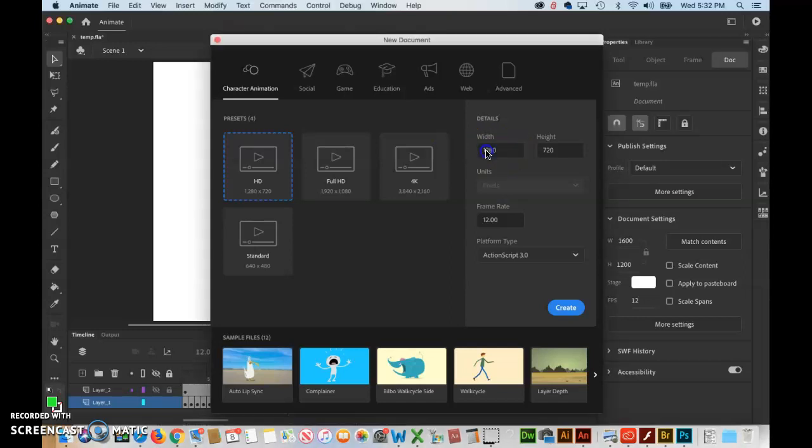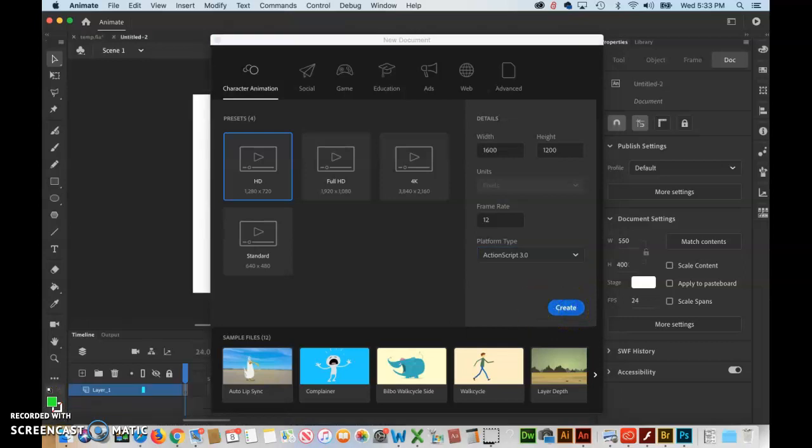All right, so here we are inside the File New menu, and we said that our project was going to be 1600 pixels wide, and the height was going to be 1200 pixels tall. We were going to use a frame rate of 12, which it's already set to, but I'm just putting it back there for demonstration purposes. Platform type will be ActionScript 3.0, and then we click on Create.